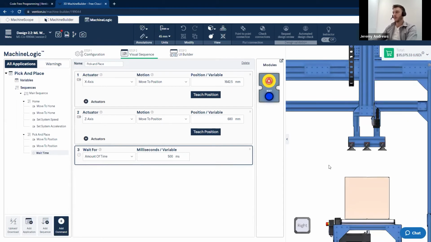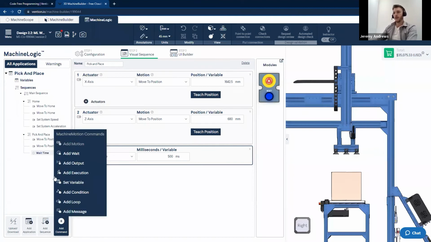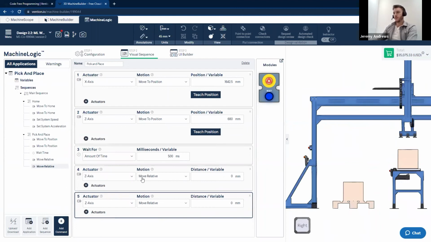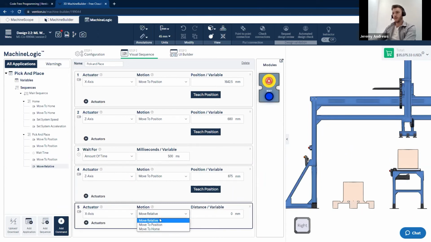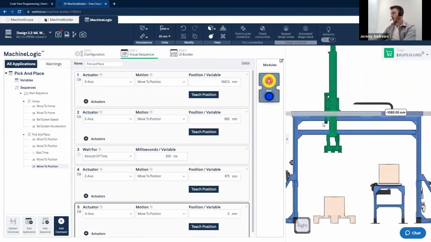After that, I'll add 2 more motion commands to bring the Z-axis up and over to the left. So I'll add a secondary motion as well. Bringing the Z-axis up, I will do a move to position. Again, I do know where I'd like to have it rest, which is 875 millimeters. Then I'll bring the X-axis to a specific position. This one I'd like to teach, again just to showcase how easy it is. So moving it over to the left, I can teach this new position.